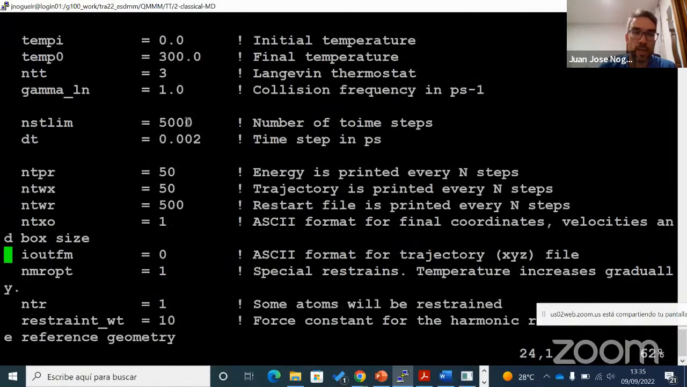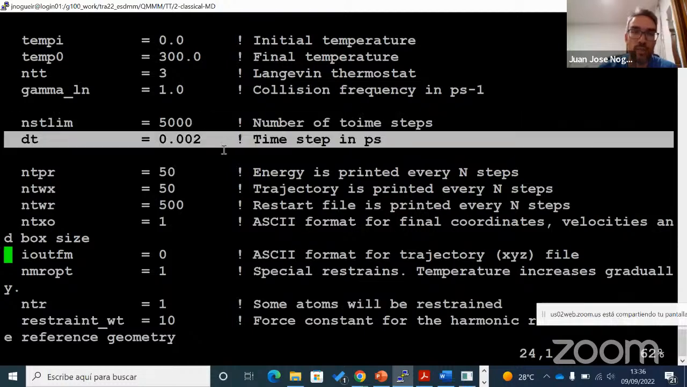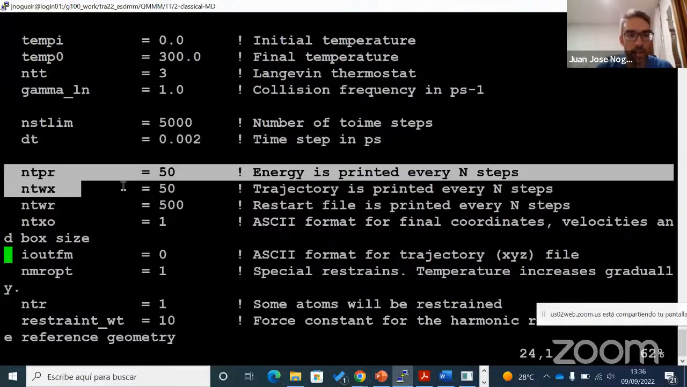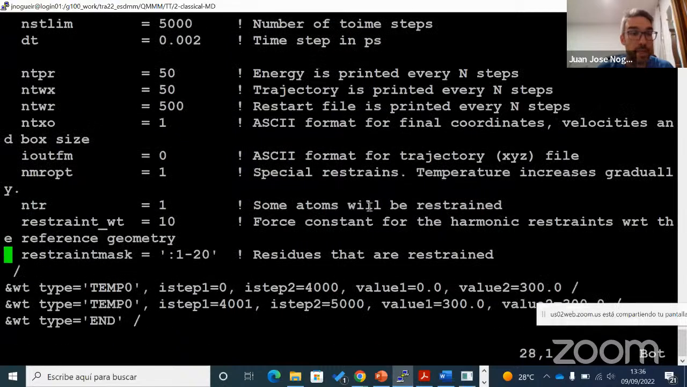So we are going to run the heating for 5,000 steps. This is a very short simulation because it's 5,000 steps multiplied by 2 femtoseconds, which means we are running 10 picoseconds. It's a very short simulation. In a real one, we should heat the system for half a nanosecond at least. But here, for the purposes of this tutorial, it is enough, okay? Okay, these are printing options that you can read in the manual.